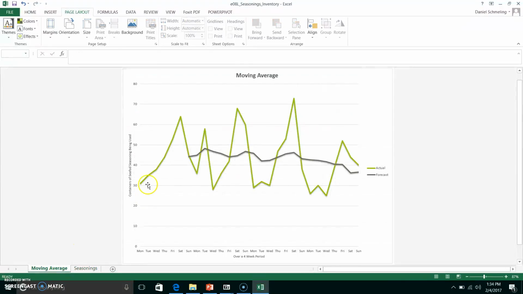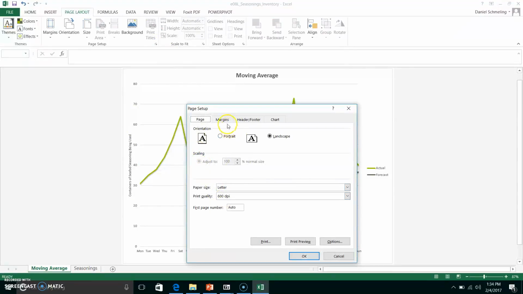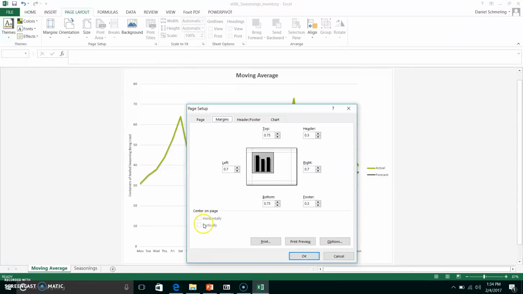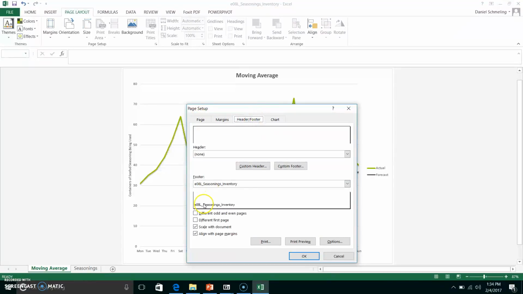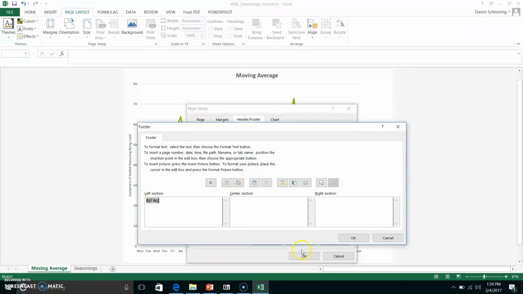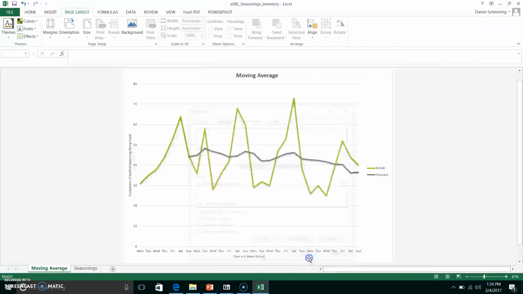Now here, you can't center this horizontally because it's taking up the whole page. So when you go there, there's no option. Remember, your chart has no option to change it horizontally, but you do have to go to your seasoning page and make sure that's on landscape. We can verify that our footer is still there. All right, we're going to click OK and click OK.